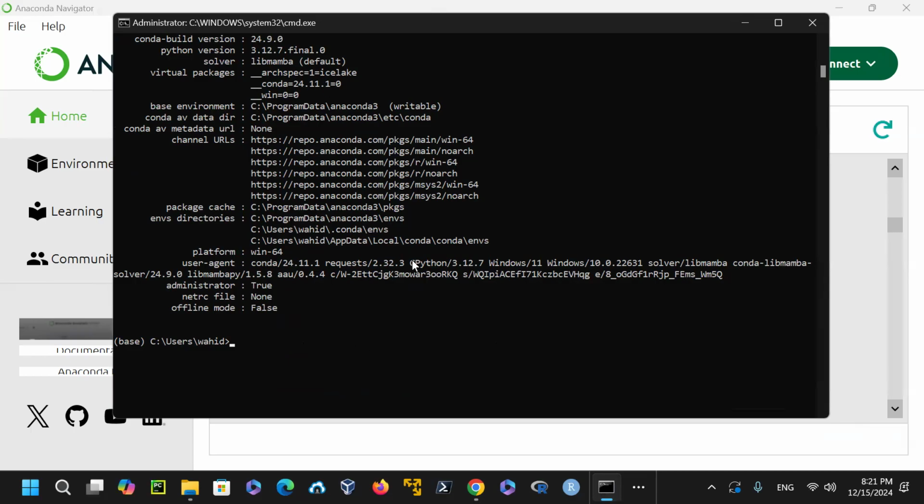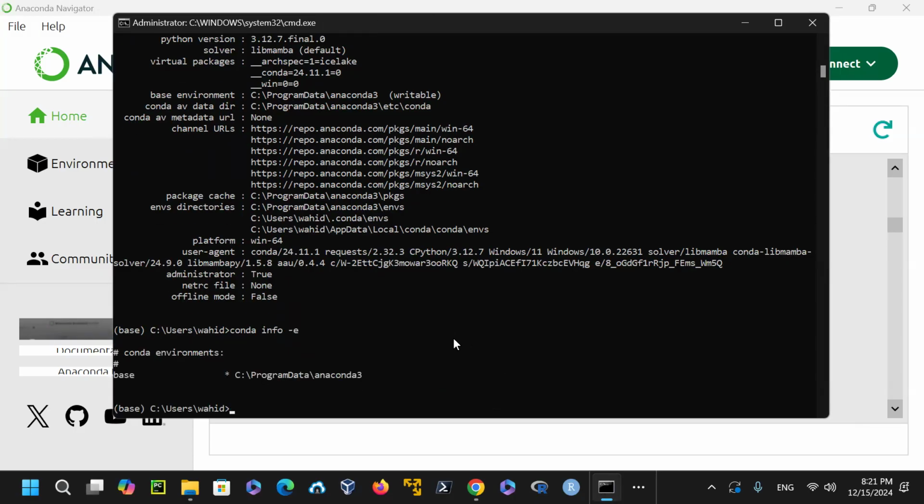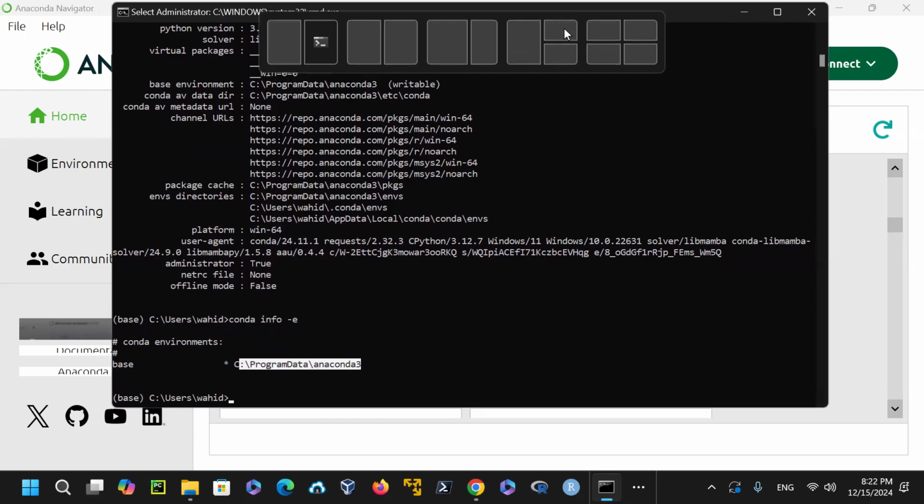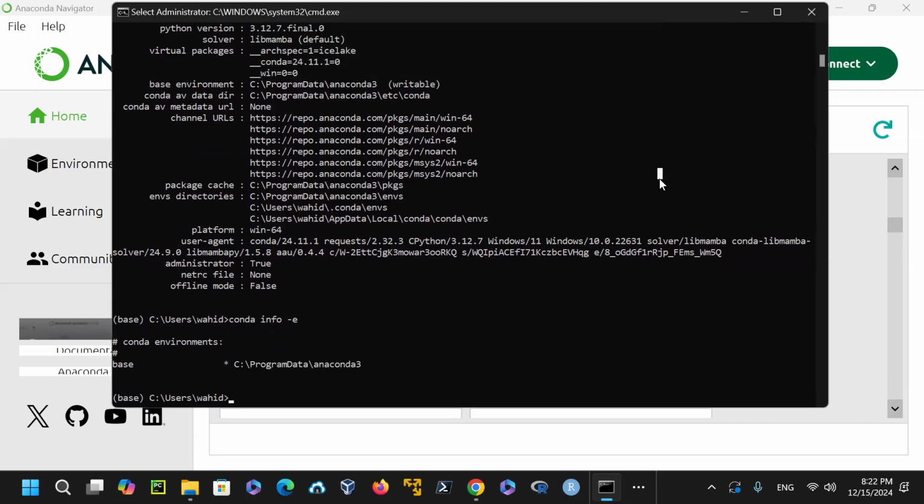But if you don't have it, yes, you can configure it. But if the environment is already provided within Anaconda, why don't we use that one? That's a better option. So I say conda info and then dash e. E means show me the environments. Currently I have only one environment, which is the base. And if I want to create another environment, I can just run the conda create command.